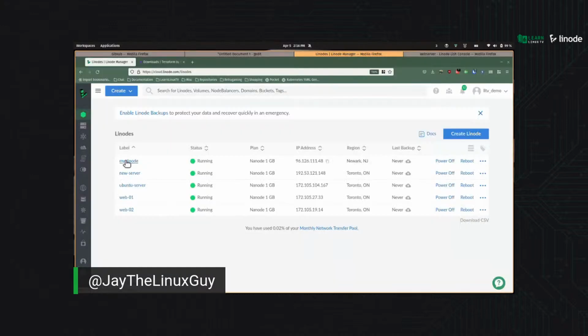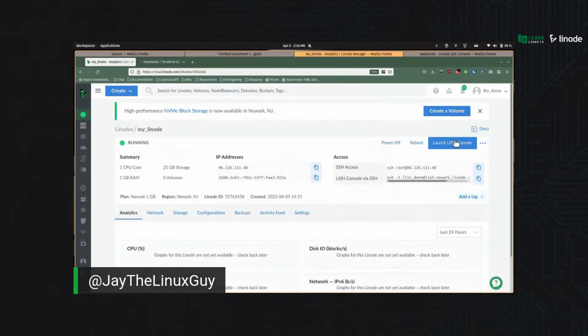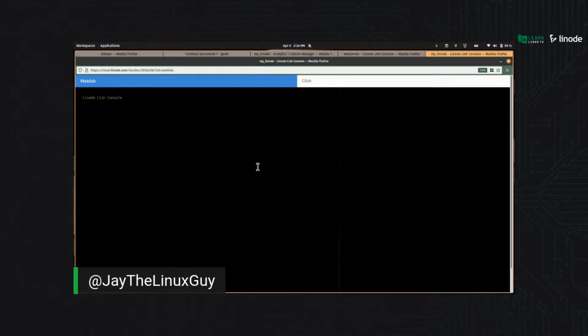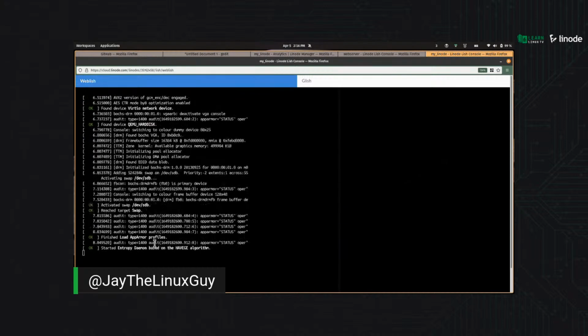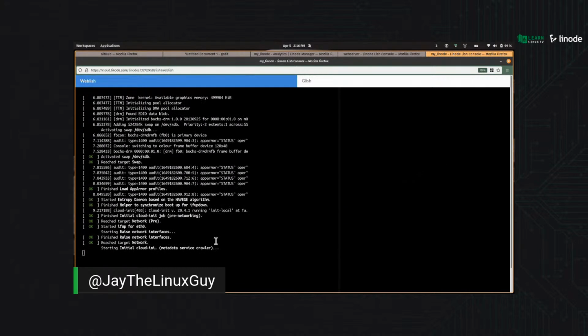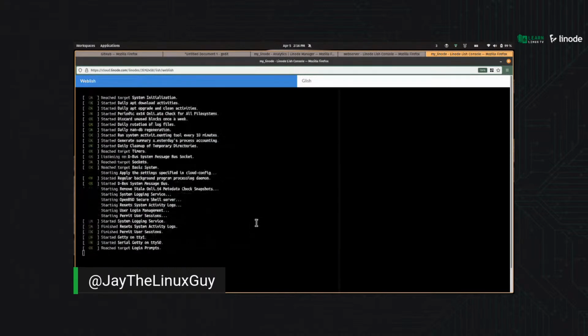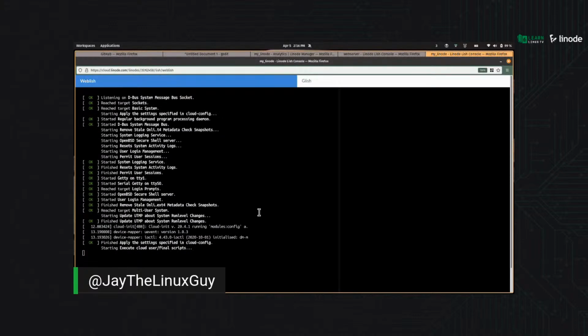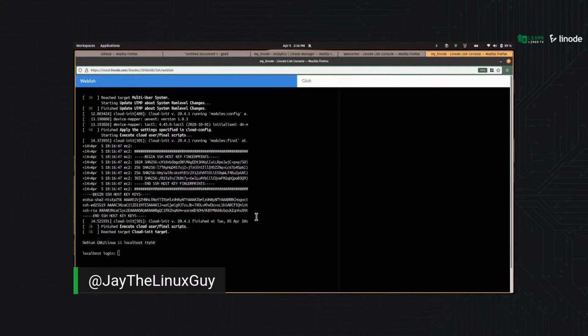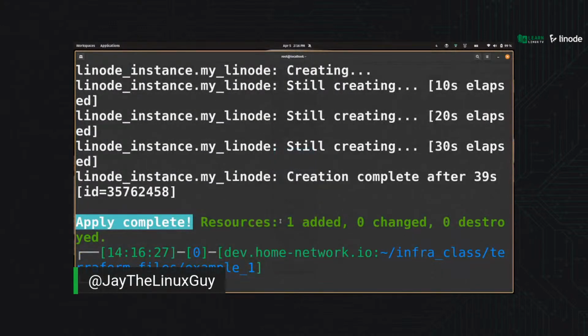And to prove that it's actually done, I'll launch the console and we have the server. It's still doing a little bit of boot up stuff here, but it's okay. It's almost done. And now we have a login prompt. How cool is that?